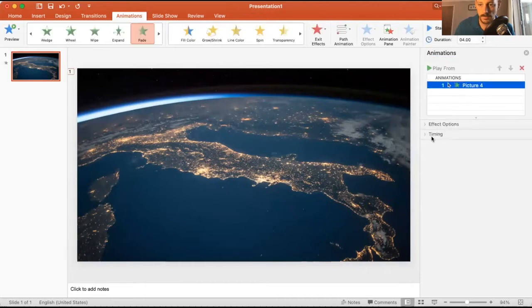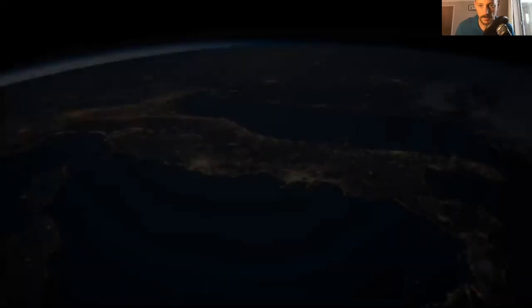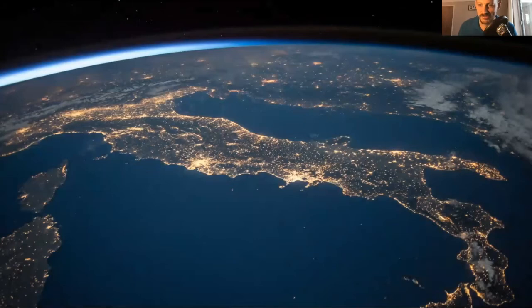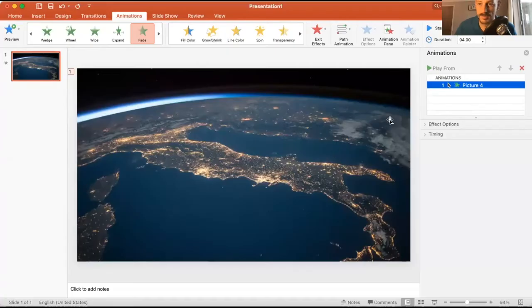So if I go to full screen and I click it, you see it gradually comes in from a black background, so it looks really nice. I think it probably needs to take longer than that. I'm not sure what the maximum is.